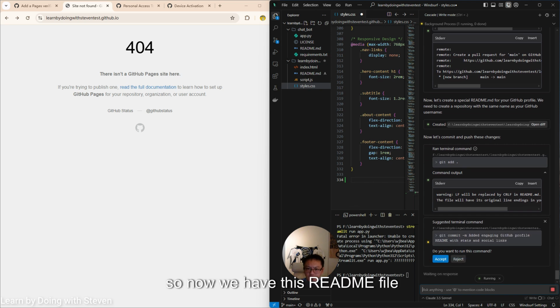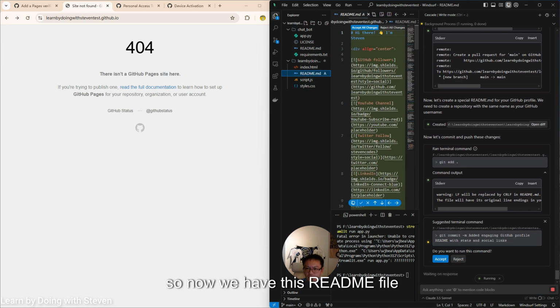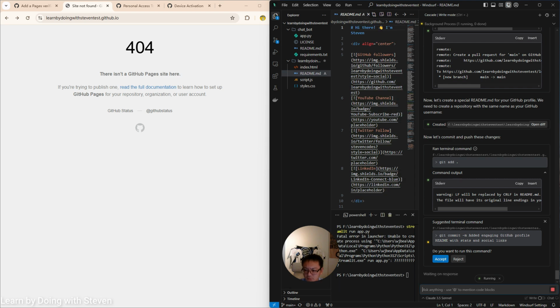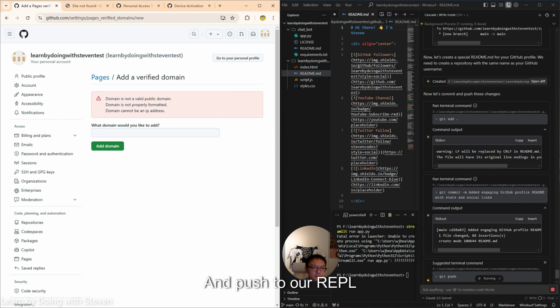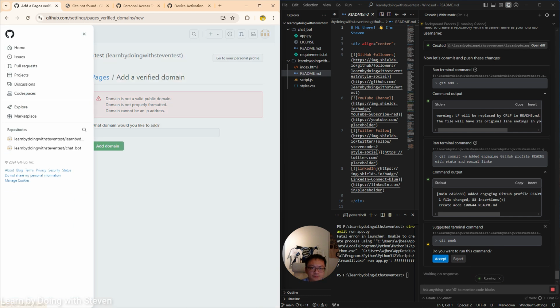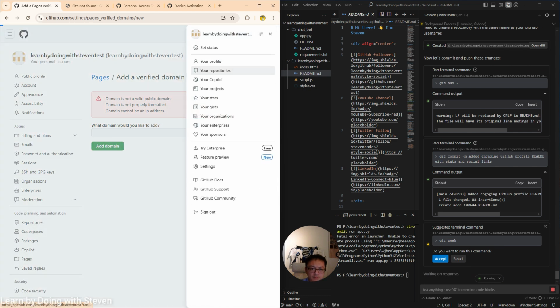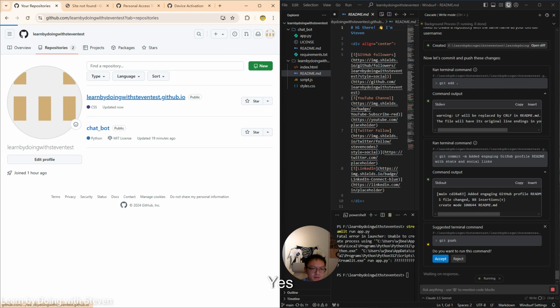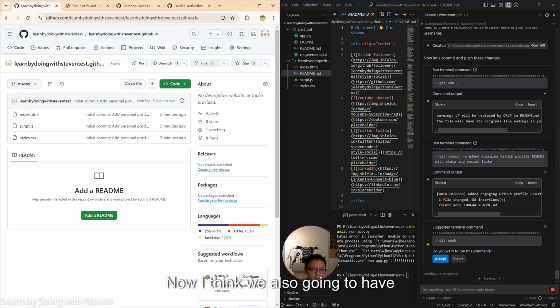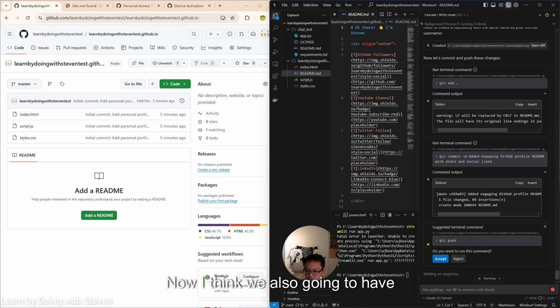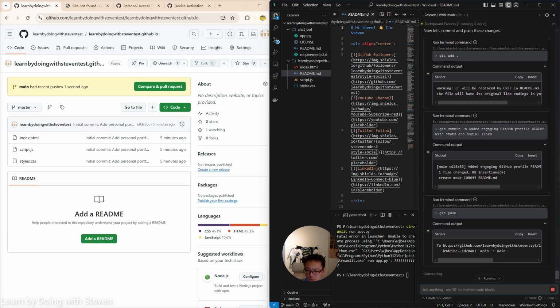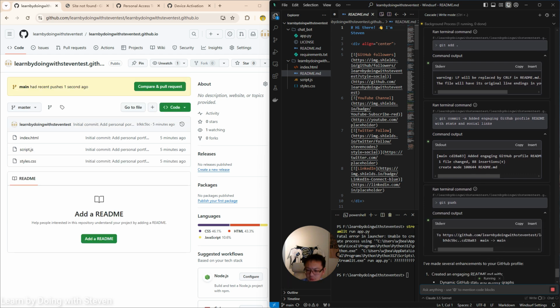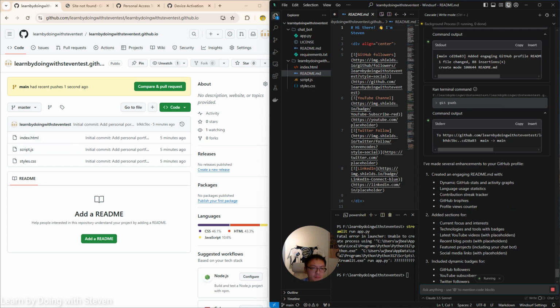Okay, so now we have this README file. We accept everything. Okay, and push to our repo here. Yes. Now I think we also are going to have a README file. Okay, good. Created a README file.